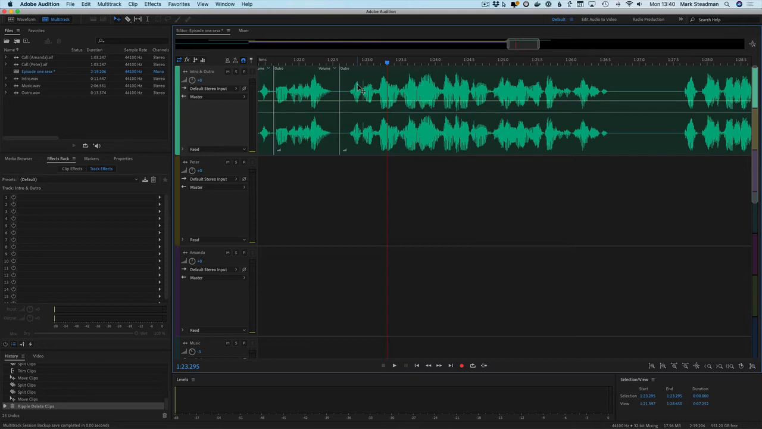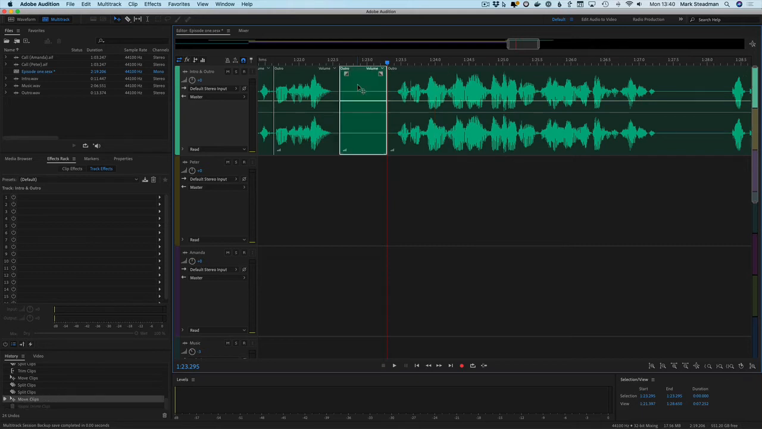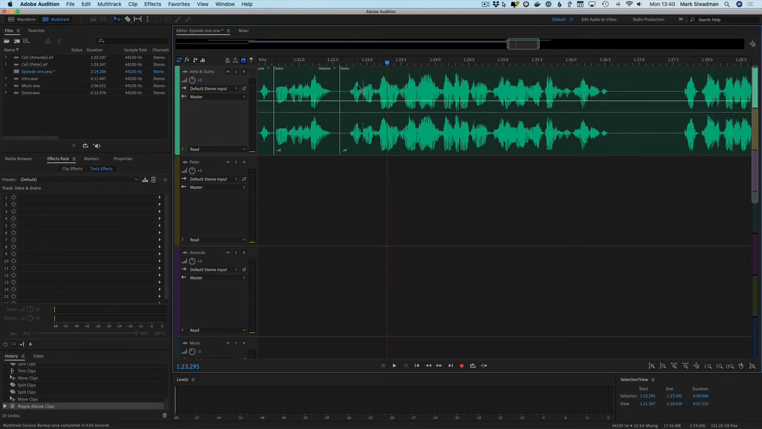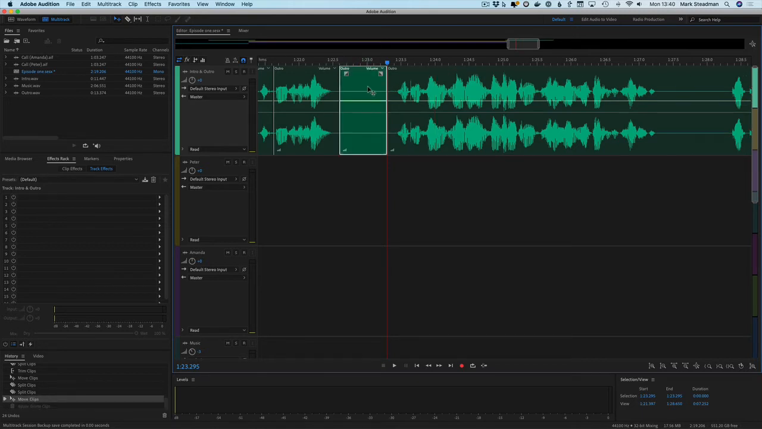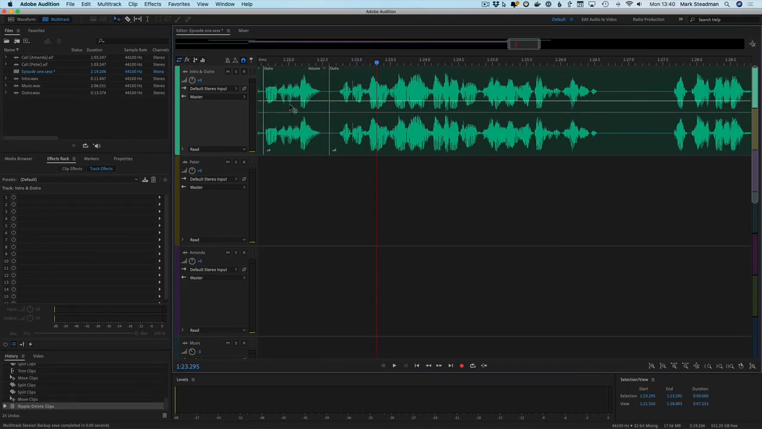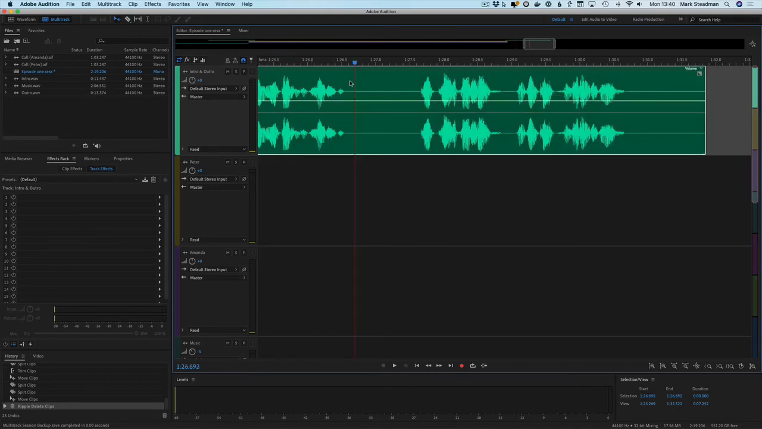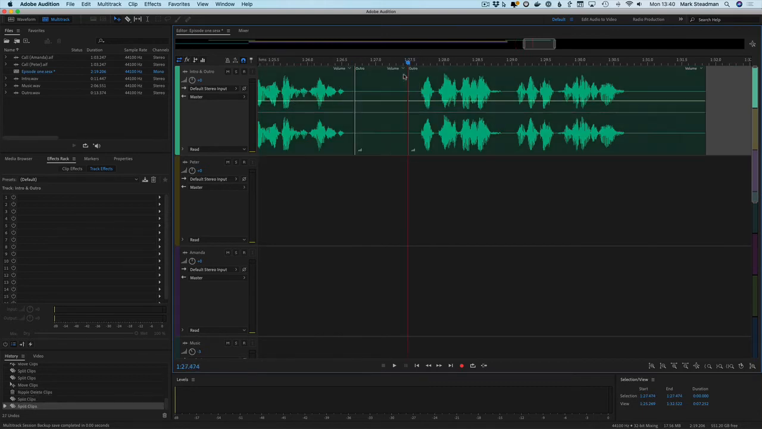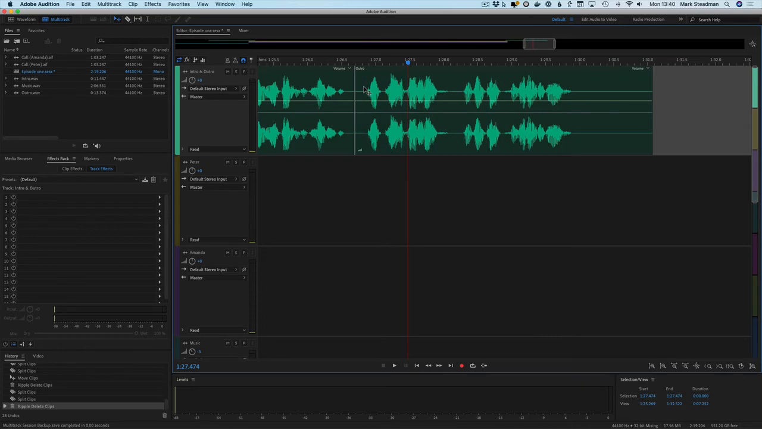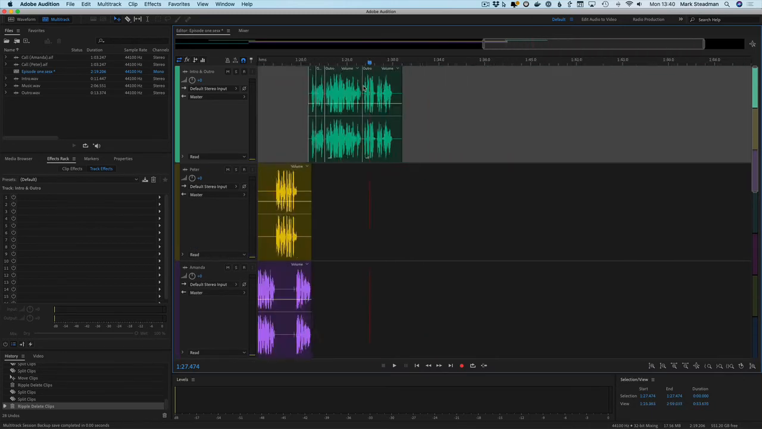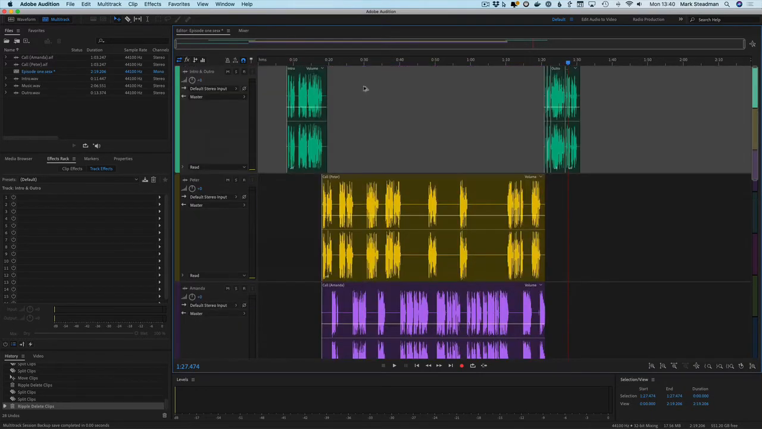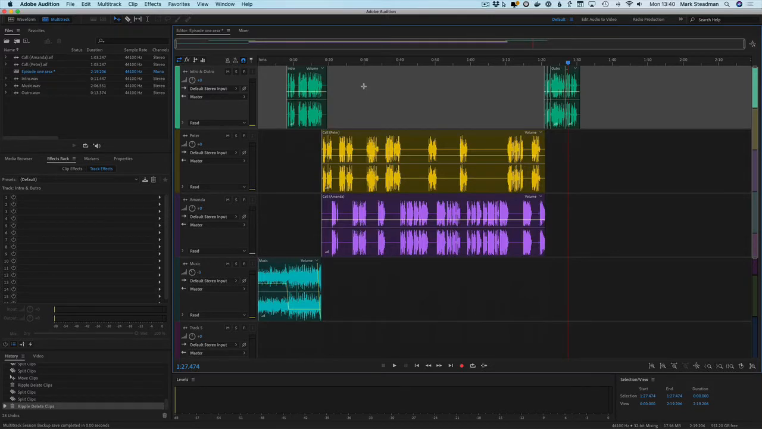Now what I did there is what we call a ripple delete. I pressed Shift and backspace, or Shift and delete, and instead of leaving a gap, by pressing Shift and delete, it cleaned up that gap for me. So it's just a little time saving. Lovely. So that is our editing done.